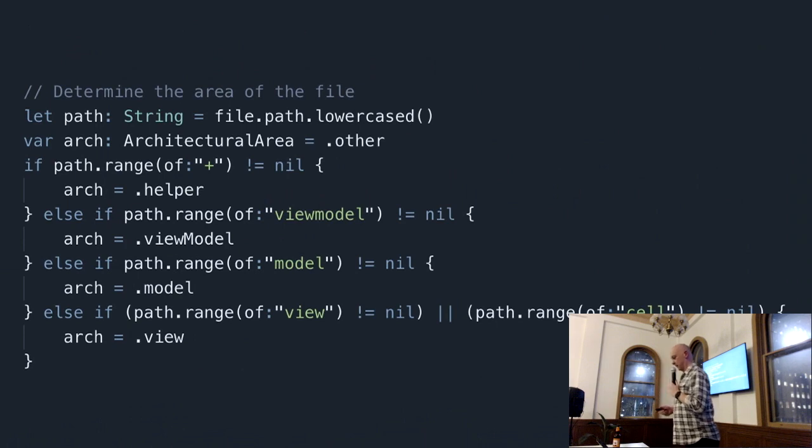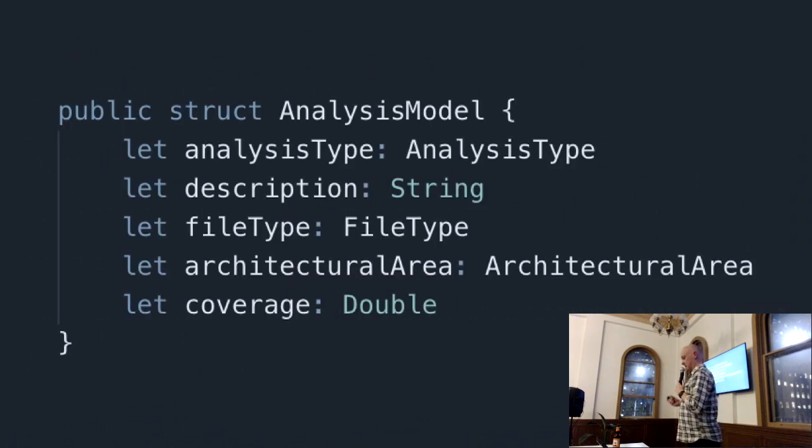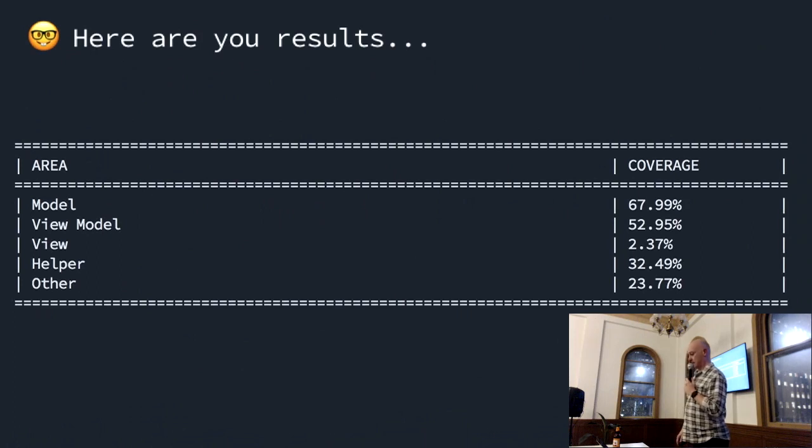So that's how it classifies the different files, and then it takes all that information at a file level and puts it into this, which is essentially a view model. The analysis type is project, file, or target, which is used for the first set of summaries. The file type is either Swift or Objective-C or other, and the architectural area is the view model, things like that. And then an array of these structures is used to spit out the stats at the end. So it's pretty simple. It's a really simple little script that runs over your JSON.